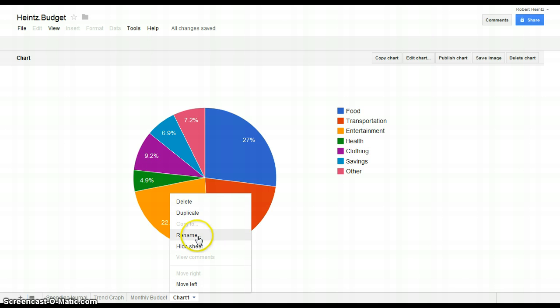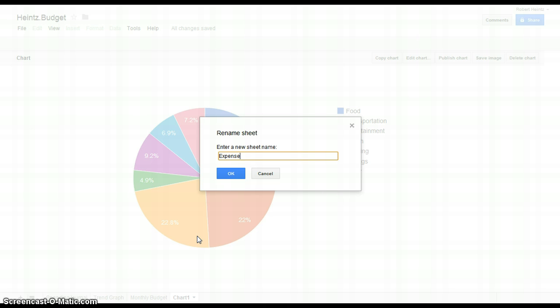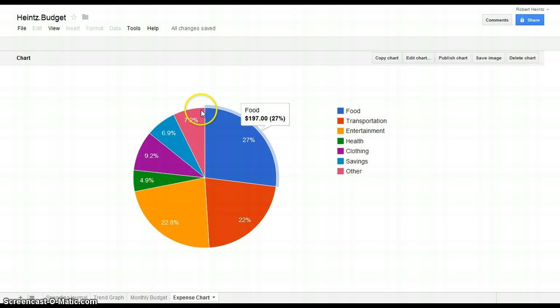We're going to rename this as expense chart. Click OK, and you're done with this part.